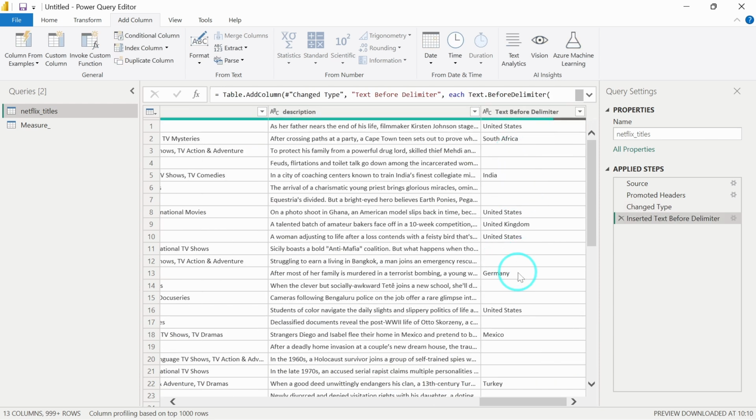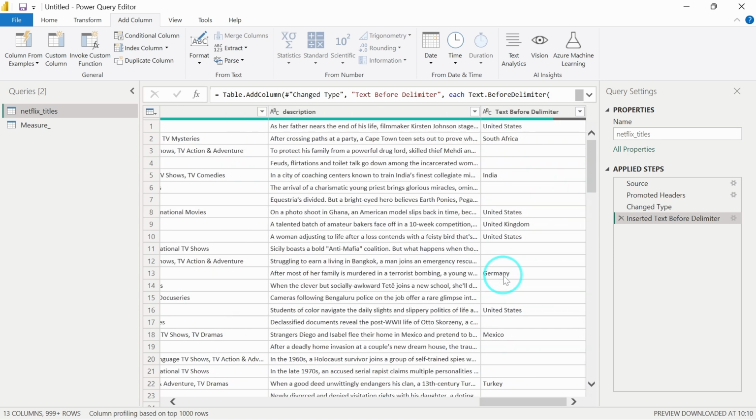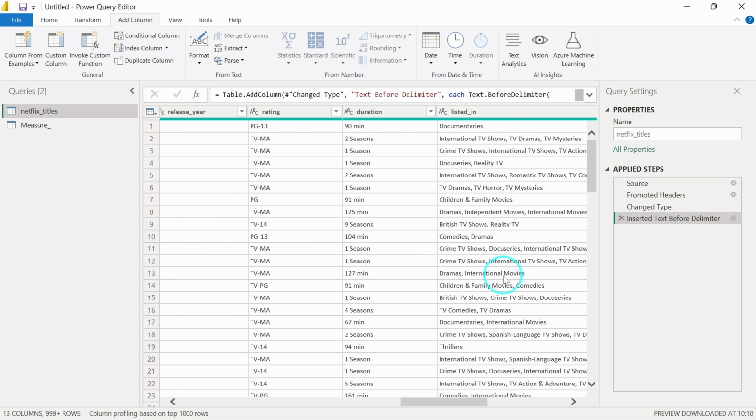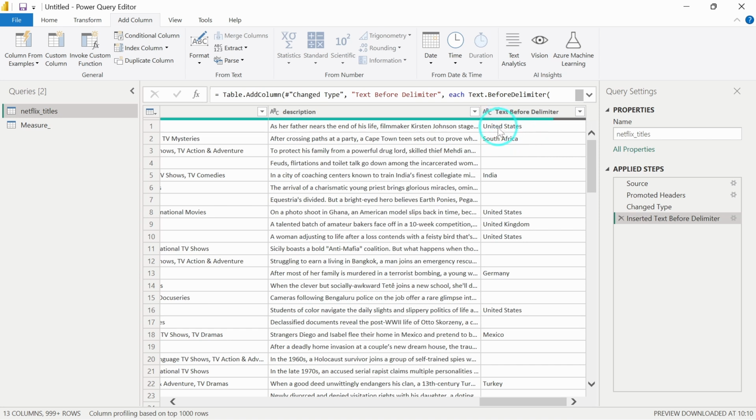You can see here it is only considering the first record. And one thing you might be noticing is that here there is no comma. Here also there is no comma, and for India also there is no comma. But then also it has considered the entire text because it was not able to find the delimiter. That's why it has given all the text which was there in the column. So let me rename this to country underscore new.